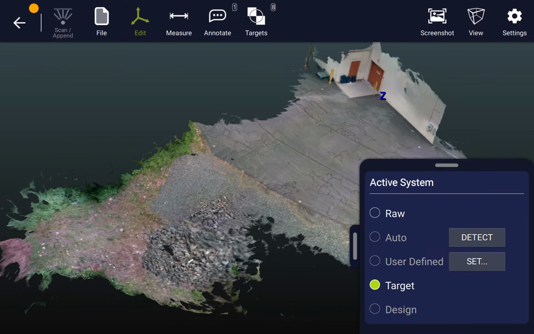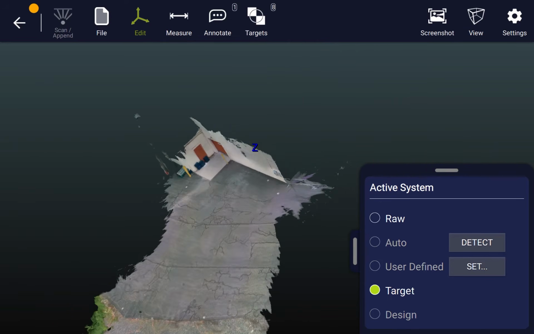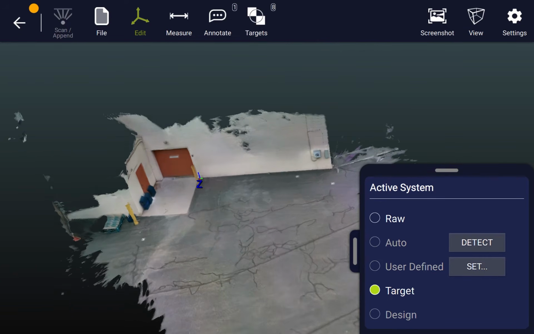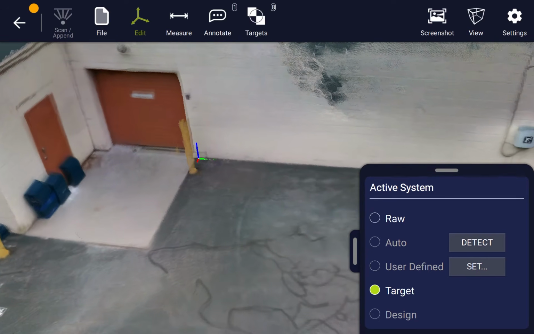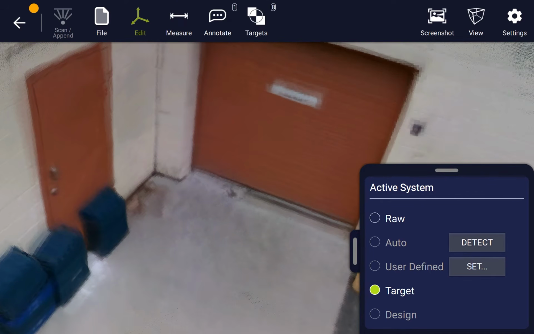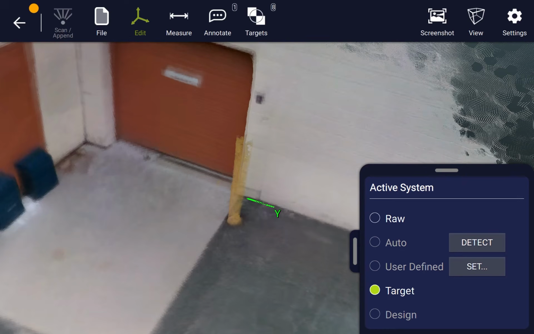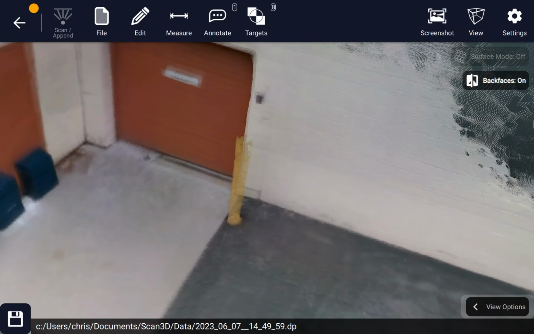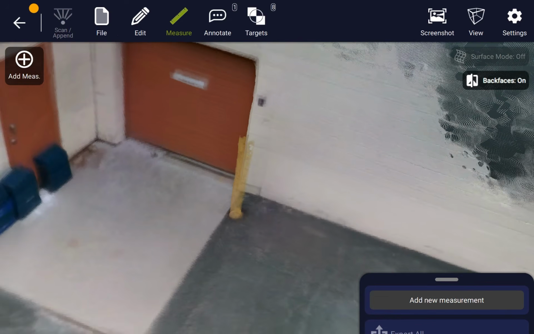In this case, we do not actually need to modify our coordinate system because the coordinate system of the control targets has already been applied automatically. If you did need to set your coordinate system or origin point manually, you would press the Set button, then select a point and select a plane for your X or Y and Z axis to come perpendicularly out of. In this case, we're all set, so we're going to move on to the Measure tab.